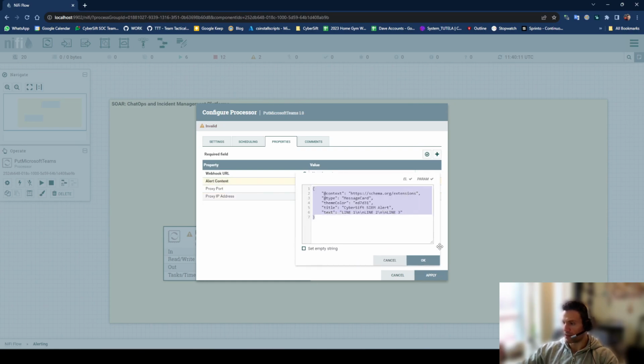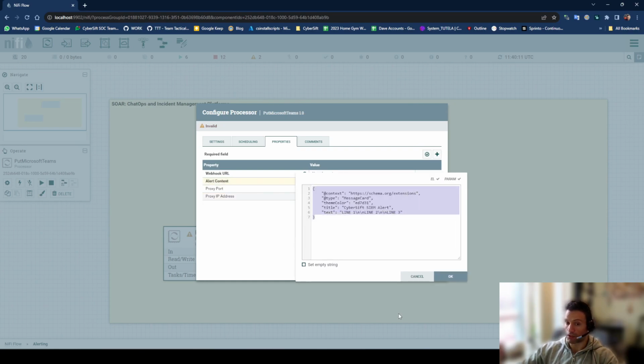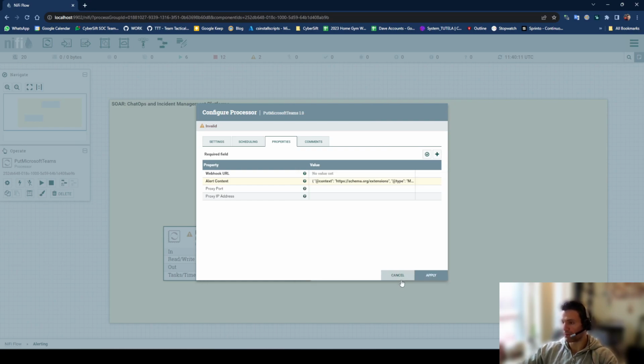The alert content we got from Microsoft documentation, nothing special here. It comes straight from the horse's mouth, kind of thing. Team color, title, you can change anything. We are interested in changing the text. How to change the text, we're going to see very soon. And normally you are provided with a webhook URL.